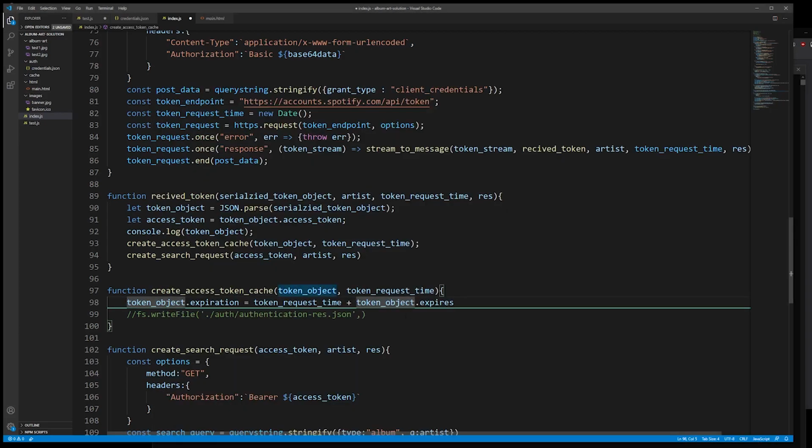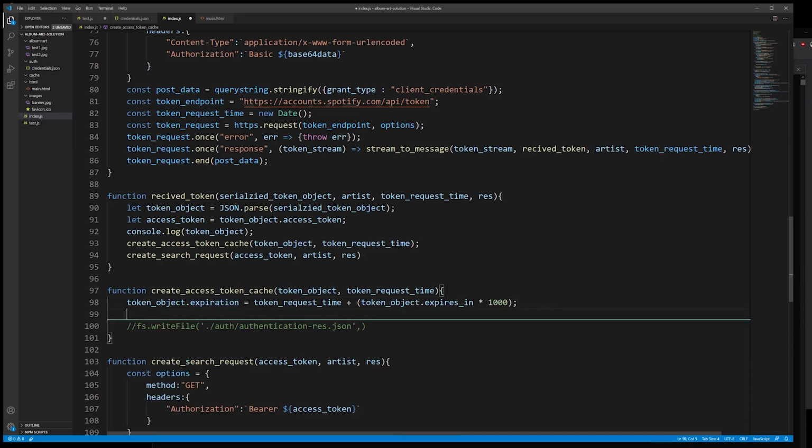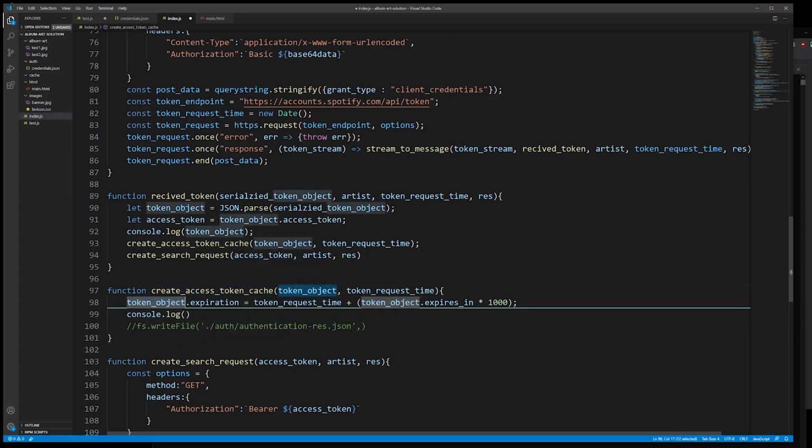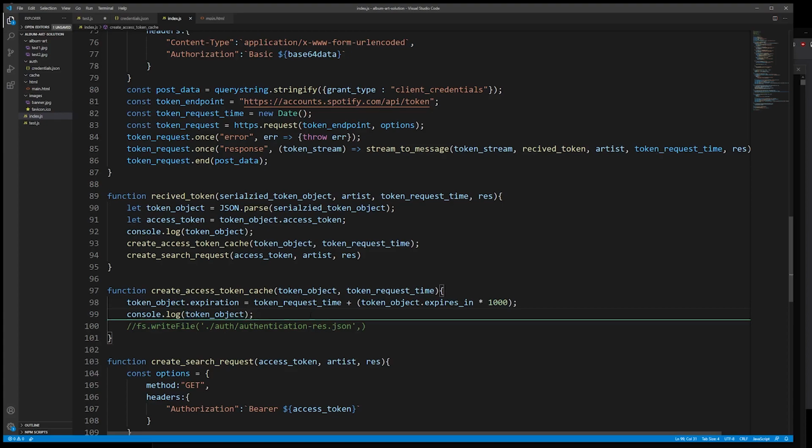So I'm going to grab the token object's expires in, and this has an underscore. I'm going to take that property and add it to token request time. And this value is in seconds, so I'll convert it to milliseconds and add it to the token request time. That will be the expiration. So in fact, let's test this out by printing out the token object to make sure everything's okay.